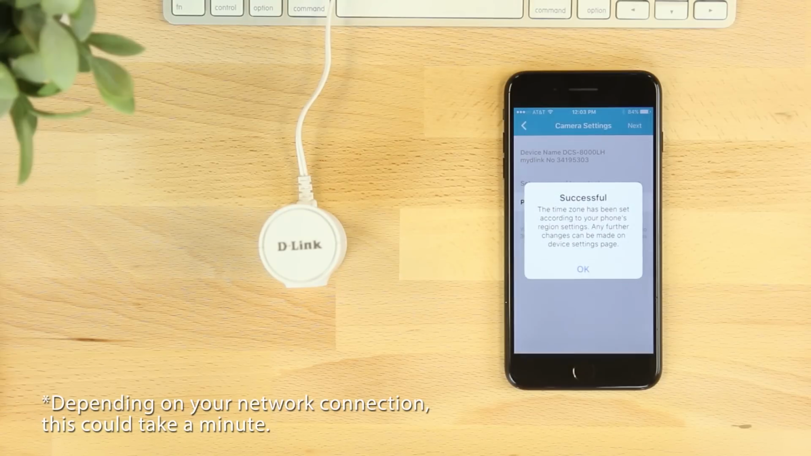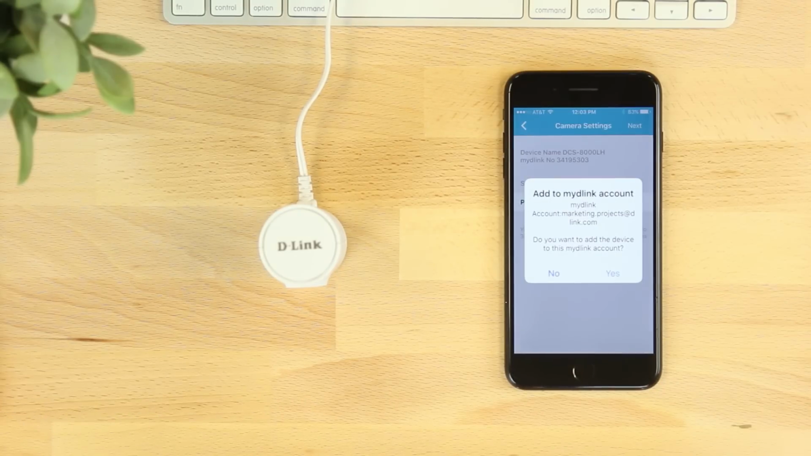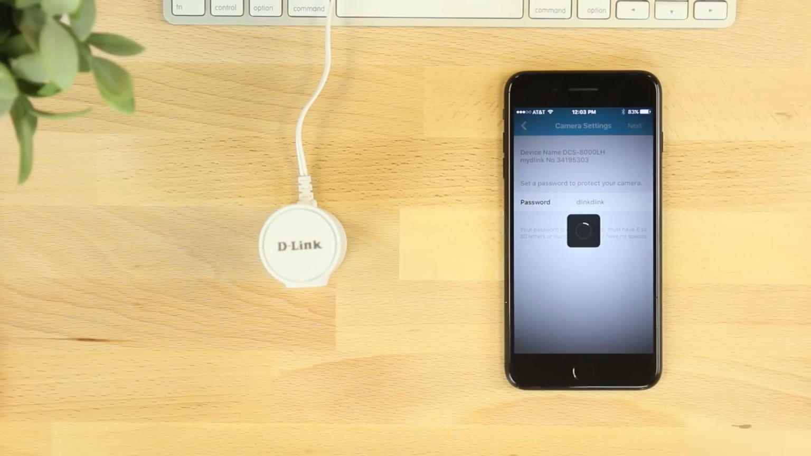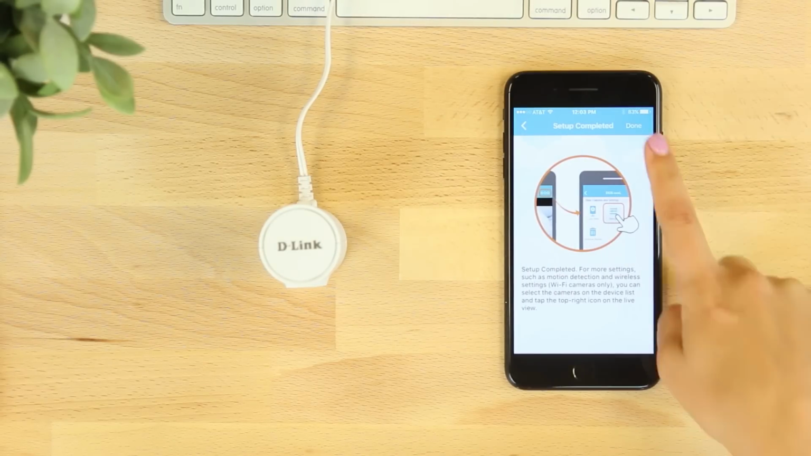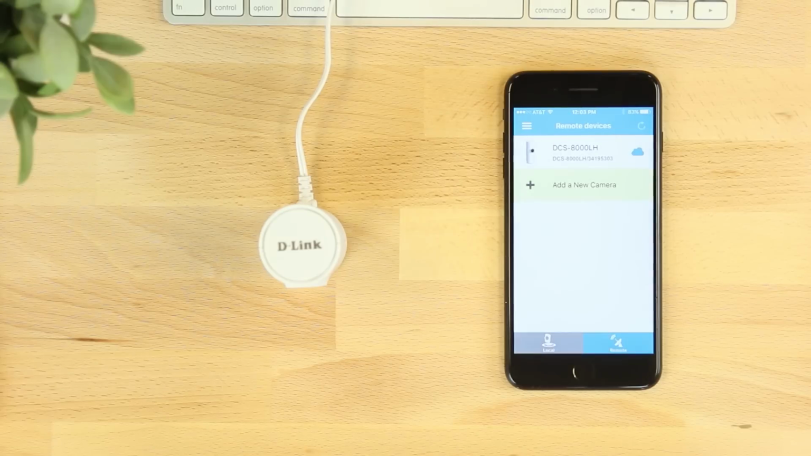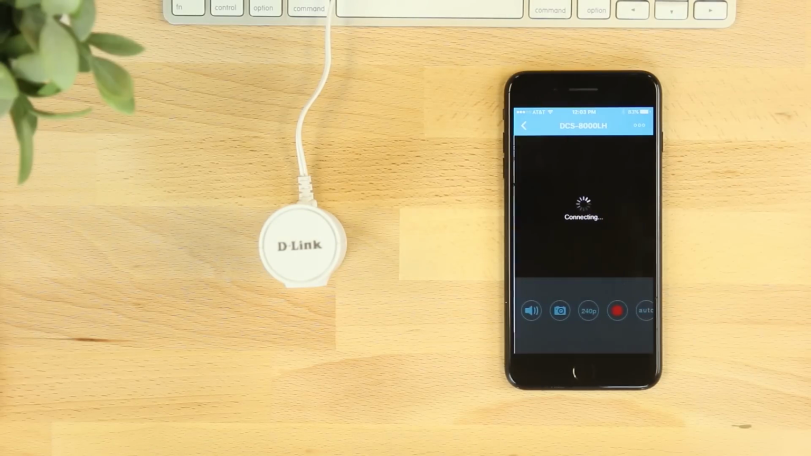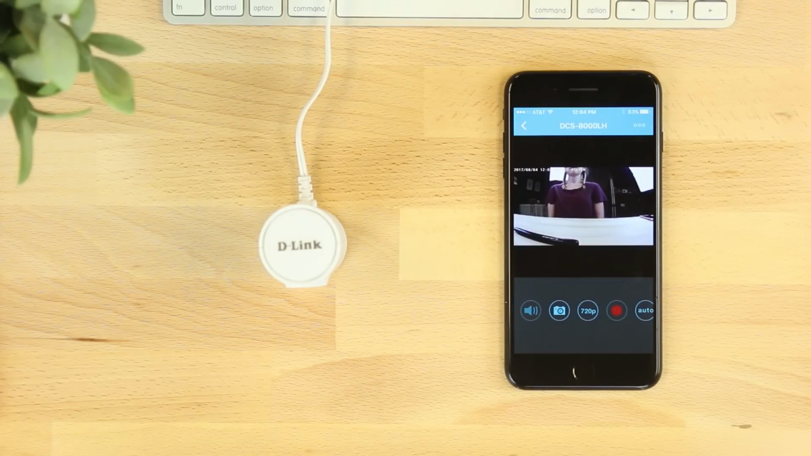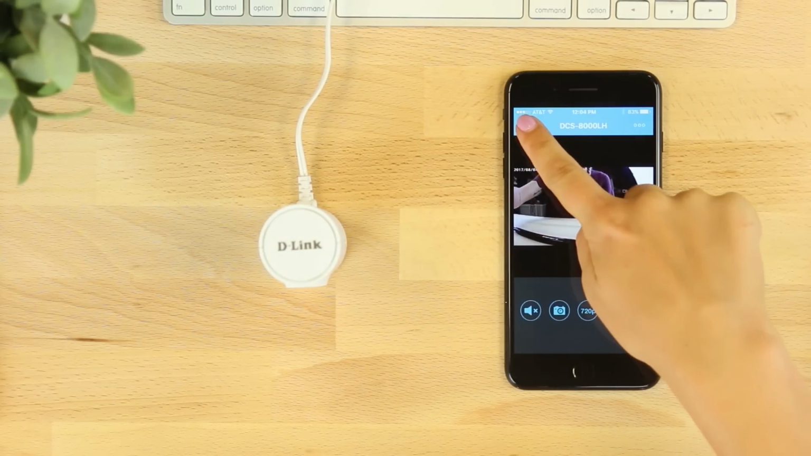If you're new to mydlink, you'll be asked to create an account and verify your email, or you can add the camera to an existing mydlink account. You'll then see your connected camera listed in your remote devices. Now you'll be able to view your Wi-Fi camera anywhere, anytime with the free mydlink Lite app.